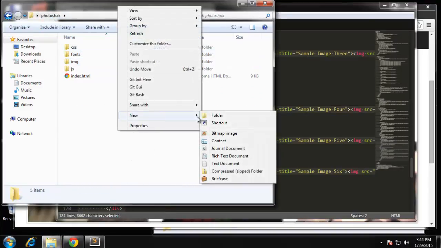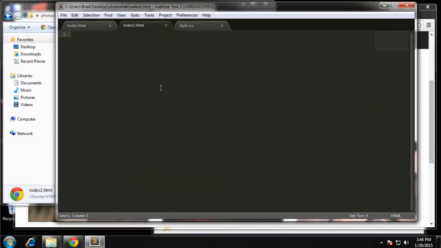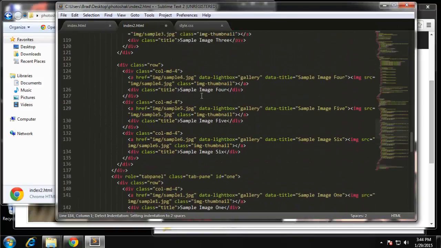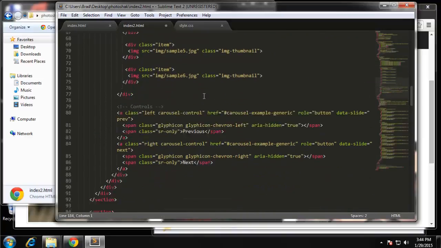I'm going to create a new document and call it index2.html. And we're going to open that, and I'm going to paste this in, but we're going to change the grid, okay, the grid classes. Let me see.